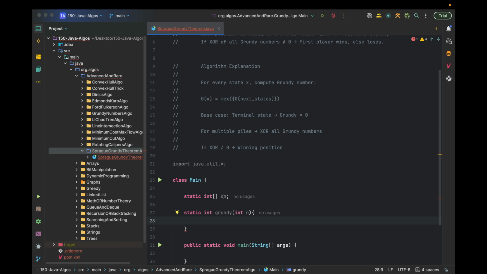Within the Grundy method, first thing, let's go with the base case. If there are no stones, then we are at the losing state, so Grundy is equal to 0. I can just write a simple if condition: if n equals 0, we return 0. Next, if already computed, we have to return the stored value, nothing but memoization, as we are making use of DP.